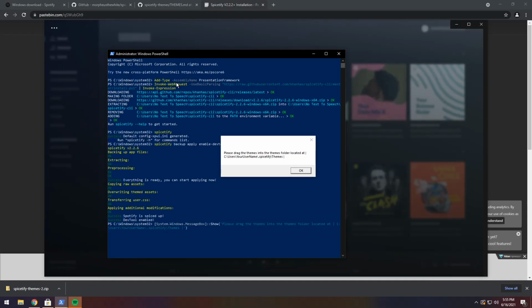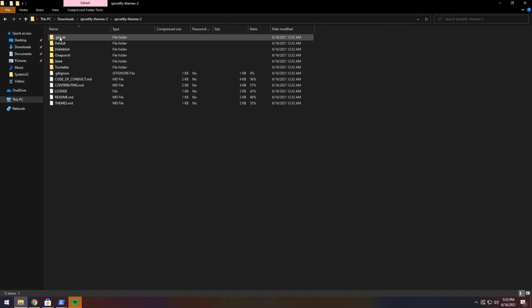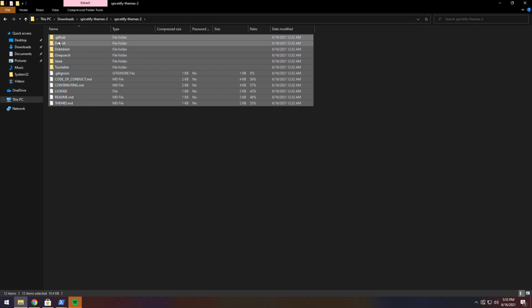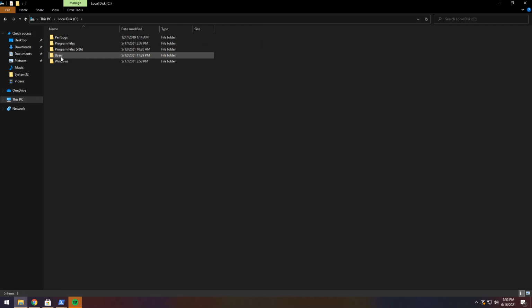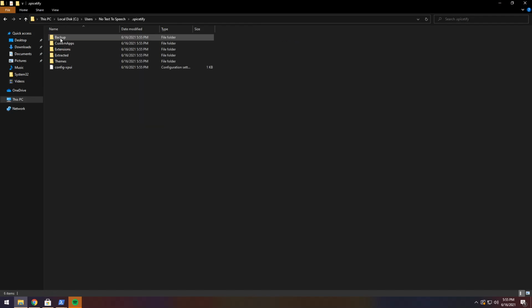Now you might get the scary pop-up, just kidding, I coded this myself. It will say, please drag the themes into the themes folder located at that path. I'm going to show you how to do that, but the main thing you want to do is click on your file explorer, go to your downloads, you'll see the Spicetify themes that we downloaded, double click on it, double click on the folder, copy all of the contents, press Ctrl C to copy, then go to this PC, C drive, users, go to your user, then click on the .spicetify folder, then go to the themes folder, and you want to paste in all those files using Ctrl V.